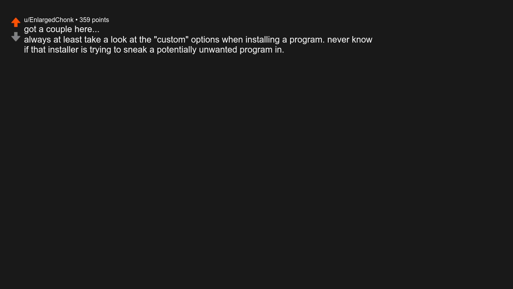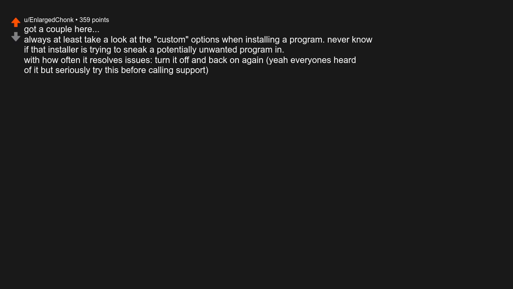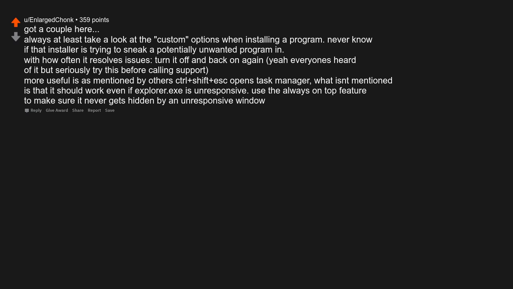Got a couple here. Always at least take a look at the custom options when installing a program. Never know if that installer is trying to sneak a potentially unwanted program in. With how often it resolves issues, turn it off and back on again. Yeah, everyone's heard of it, but seriously try this before calling support. More useful is, as mentioned by others, Ctrl plus Shift plus Esc opens Task Manager.